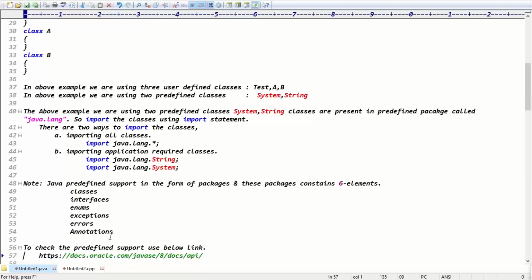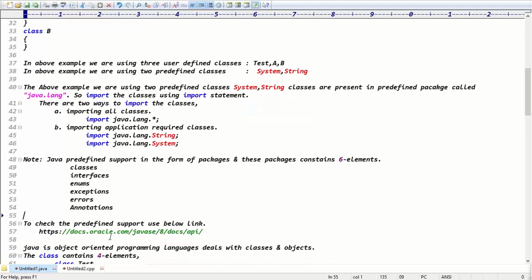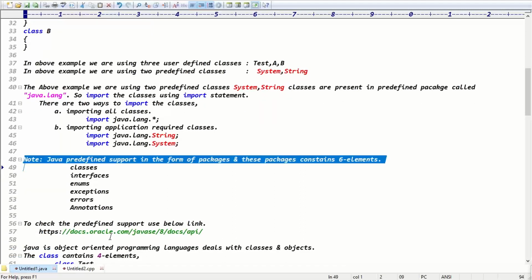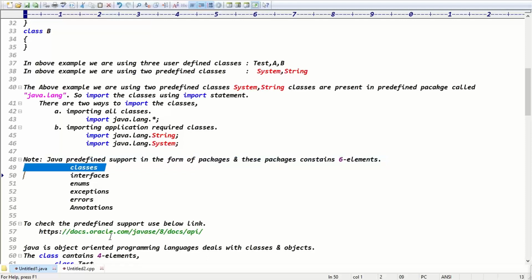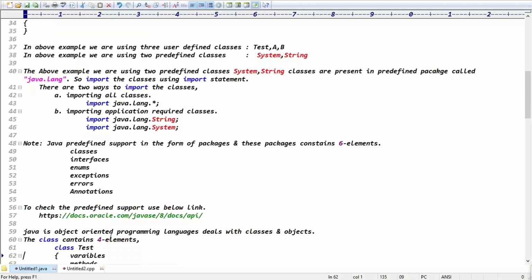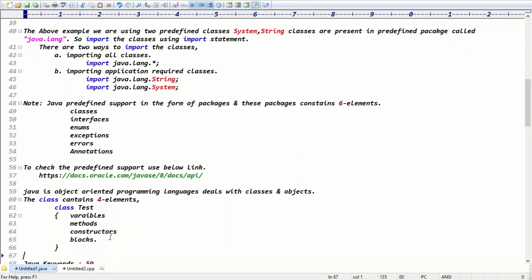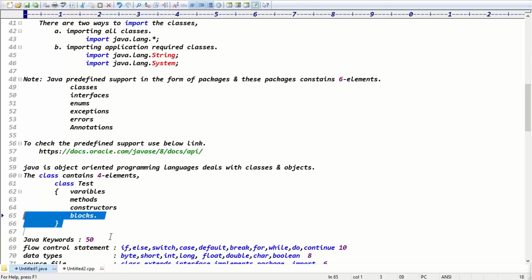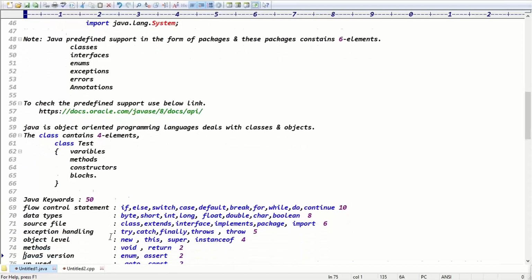Java predefined support is in the form of packages. What does the package contain? The package contains 6 elements. What are the 6 elements, guys? Classes, interfaces, enums, exceptions, errors, annotations. To check the predefined support, use the link below, guys. Java is object-oriented, deals with classes. What does the class contain? The class contains 4 elements: variables, methods, blocks, and constructors.